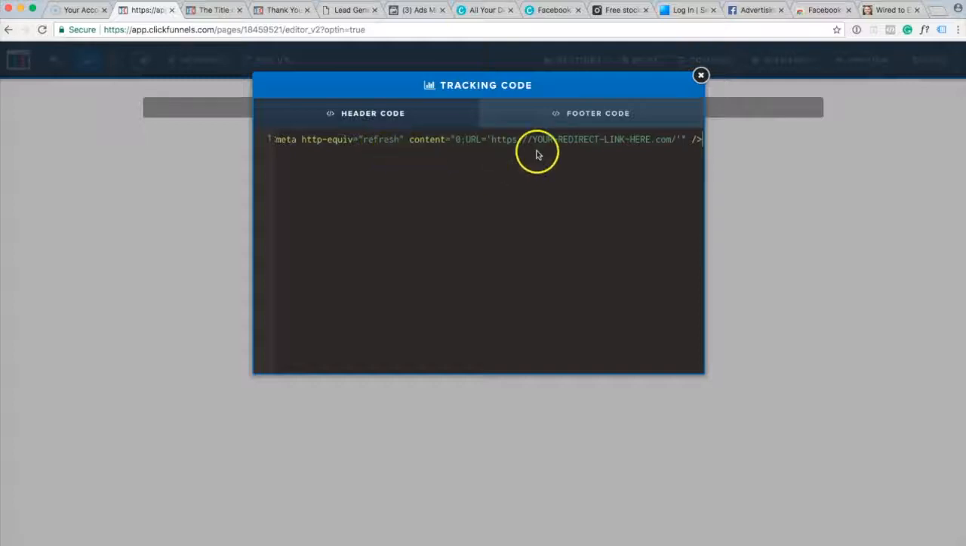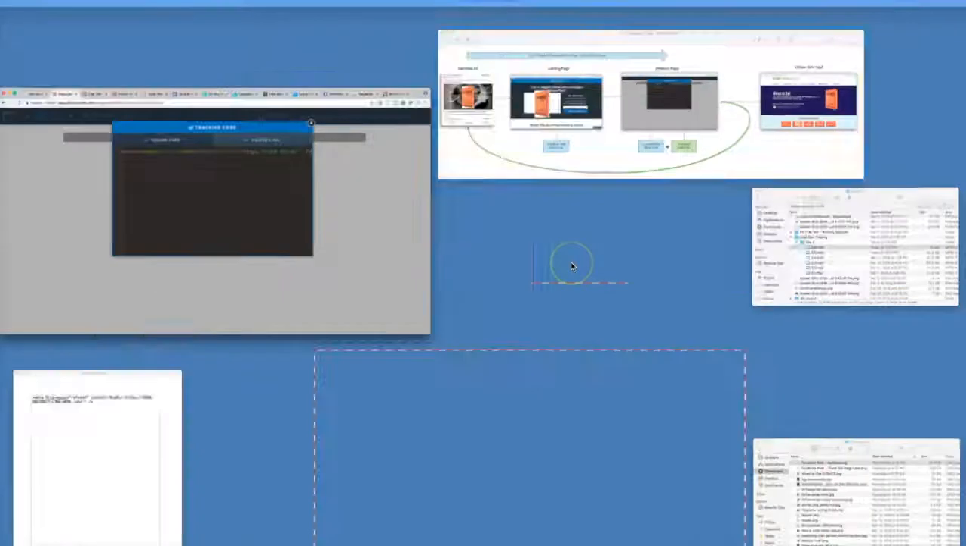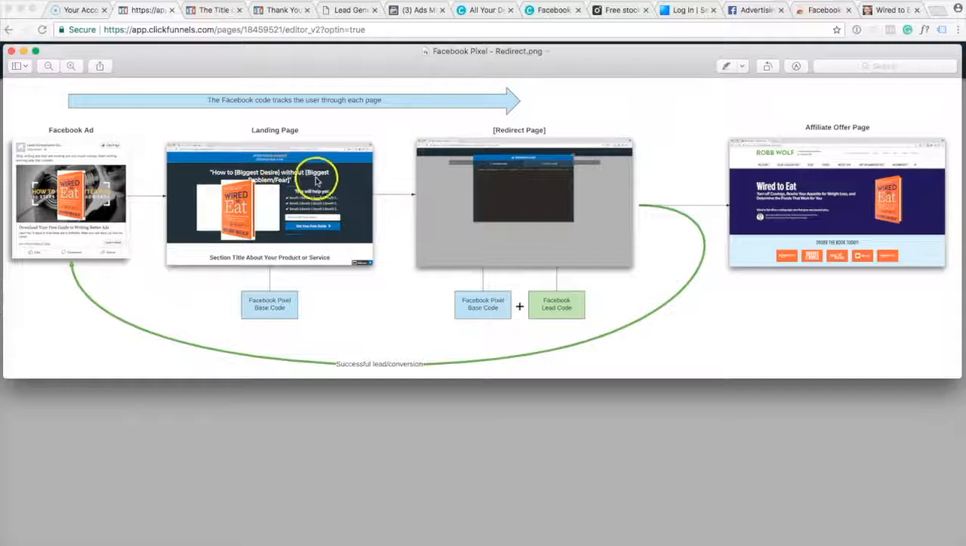Think of it as a bridge. This whole page is just a bridge. If I go back here, it's a bridge between your landing page and your affiliate page. The only reason it exists is to fire this lead code snip. Okay, so does that make sense?